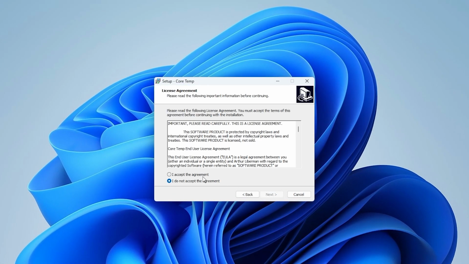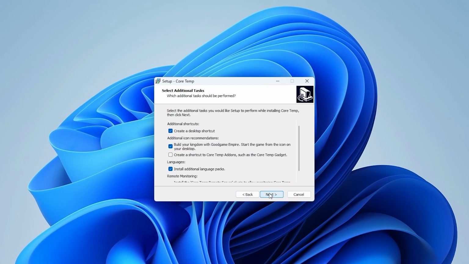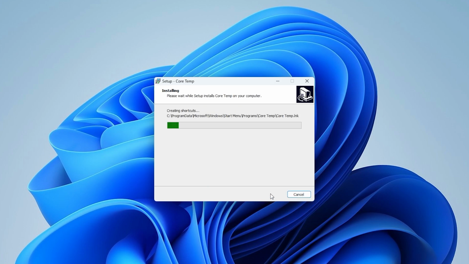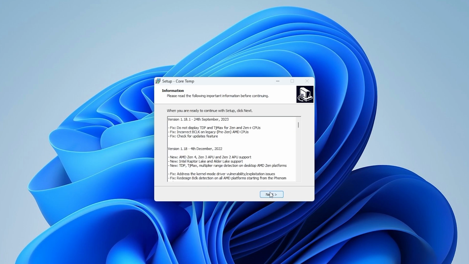During installation, click Next, accept the agreement, and click Next again. You can install it in the default folder. Make sure to uncheck any offers like games or language packs unless needed. Ensure Create a Desktop Shortcut is checked, then click Next and Install.